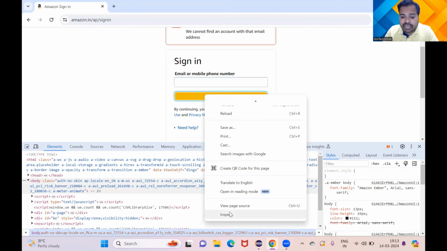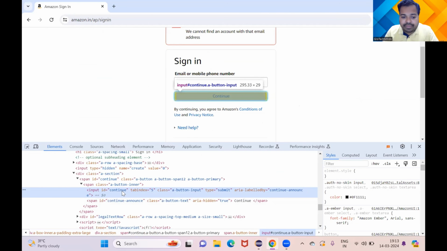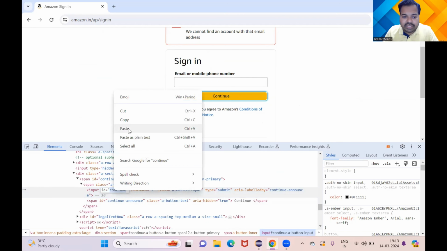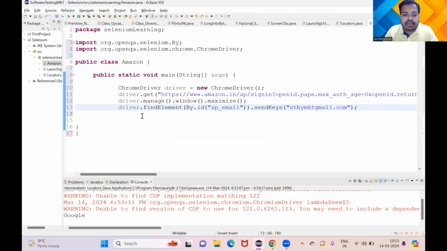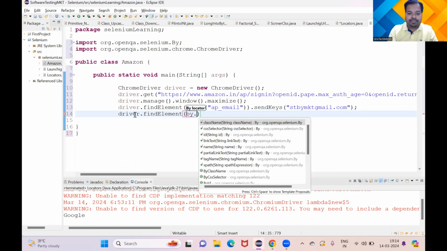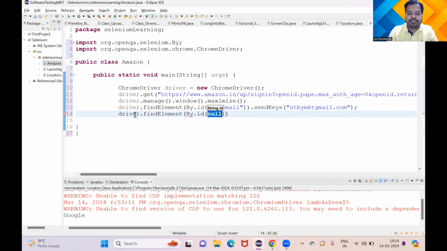In order to click on the continue button, I need to inspect it again. And I need to again play with my ID called continue. Try to copy this continue. And now type driver.findElement by ID. What is the ID? Paste it here. What do you want to do on the ID? Can you guys guide me, please?